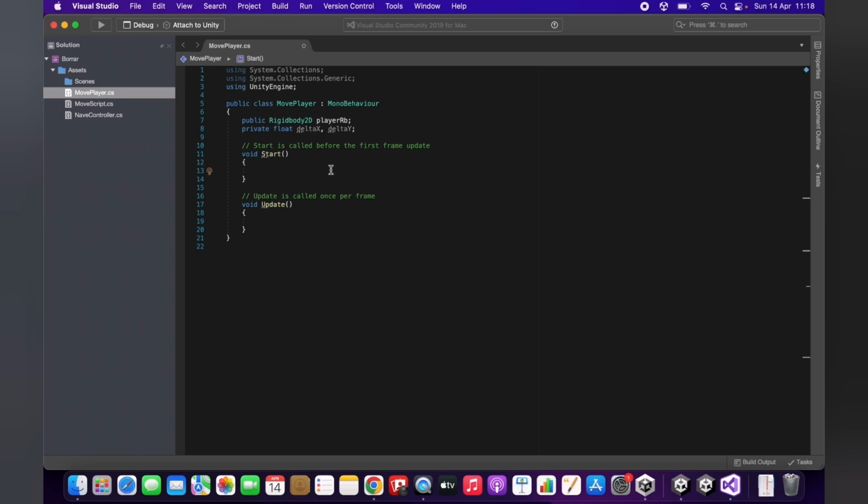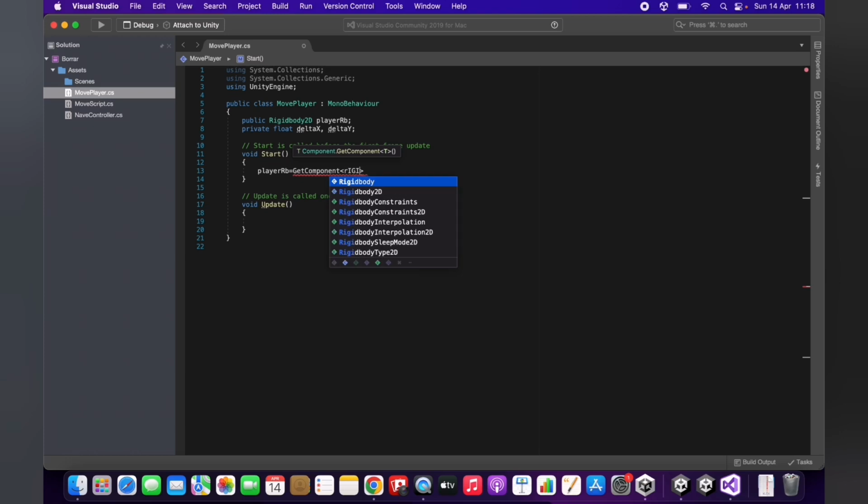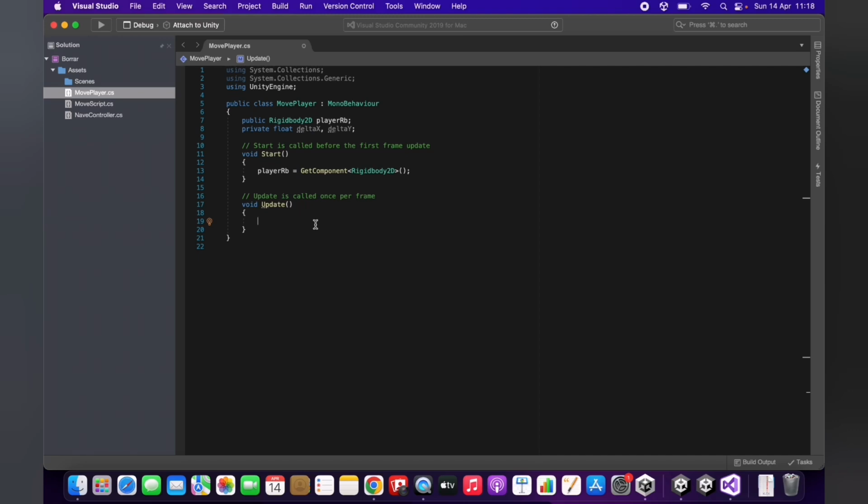In Start, what we will do is automatically retrieve the Rigidbody from the player. So the object where this script is attached is the same as the player. So the player Rigidbody will be equal to GetComponent Rigidbody2D in this case. Once we have it, we can start doing actions on it.